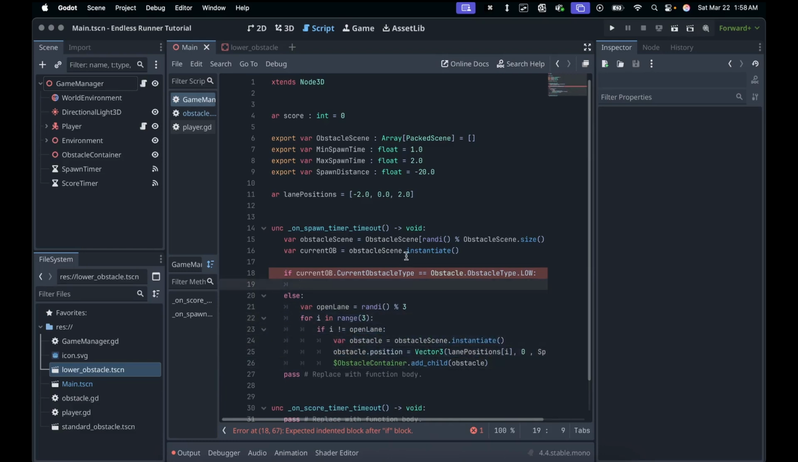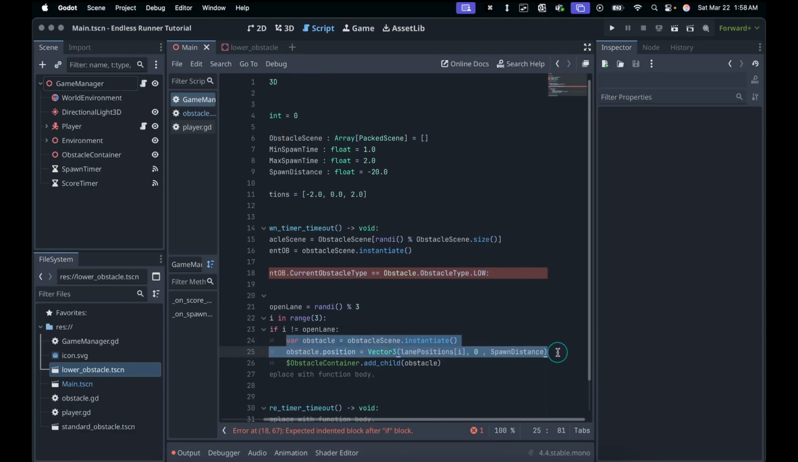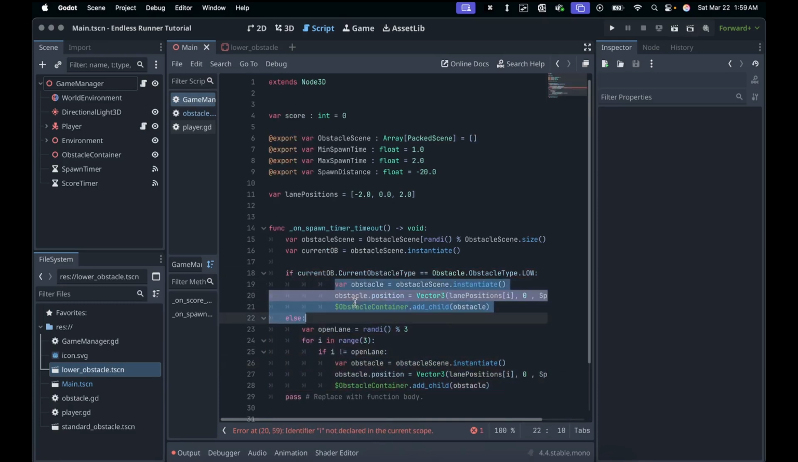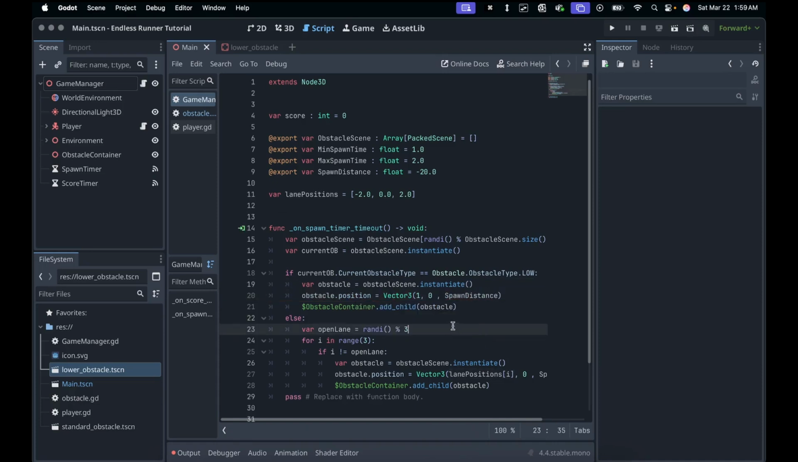Now, when we do our obstacle stuff, you'll see that it's kind of mad at me because it doesn't have an indented block. Don't worry about that. We will get to that. When we want to instance our obstacle, we can basically just come in here and say var obstacle is equal to obstacle scene, instantiate, and basically grab this code, paste it here, and then tab it out so that it matches what we need. So we'll bring this up, tab it in like that. And instead of lane position, I will just say 1, and that should handle it.